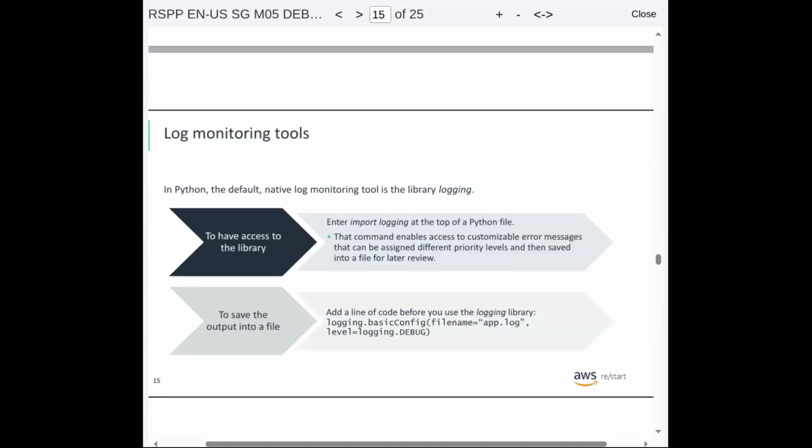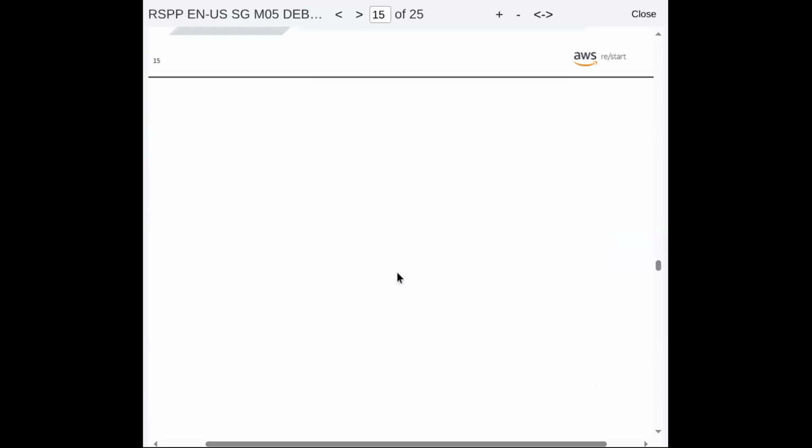So we have several log monitoring tools like the ones you've mentioned. We can have Splunk, ELK Stack, Datadog, FluentD, all those. You can use all of those.